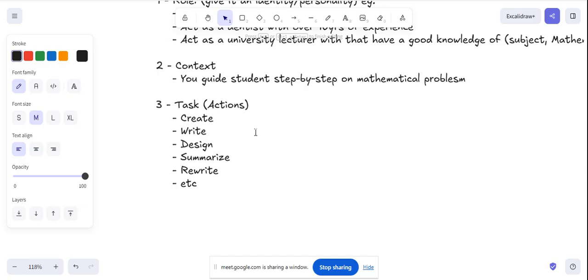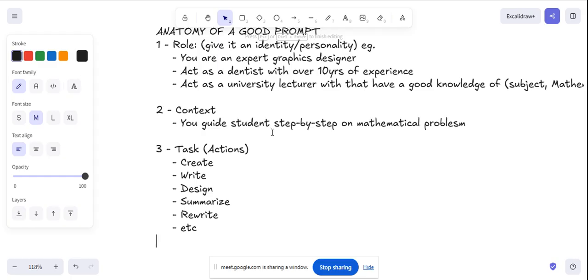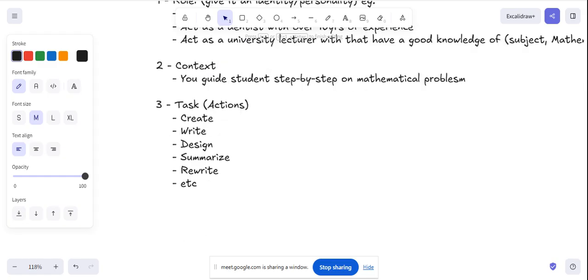A task can be to rewrite a particular document in a particular format. It can also be to summarize a particular text that you have given it in one or two paragraphs, 200 words, 300 words. Those are actions. If you have given it a role, you are giving it a context, and the action is what it performs based on the role and the context that you've given it.